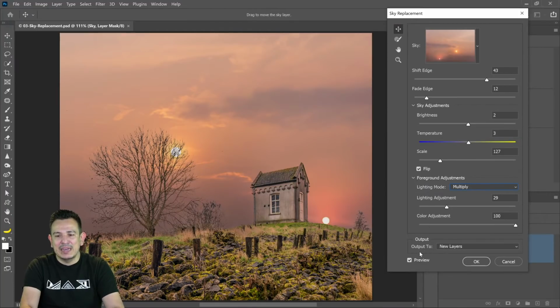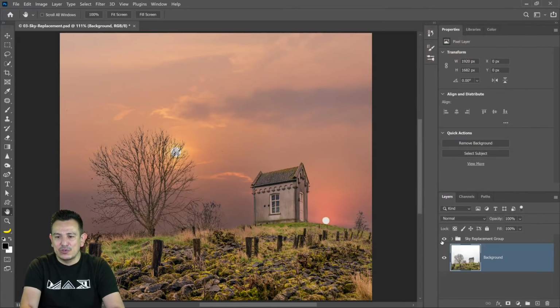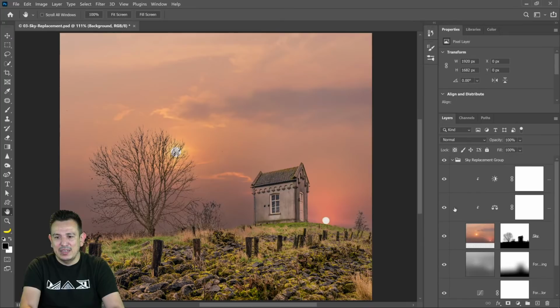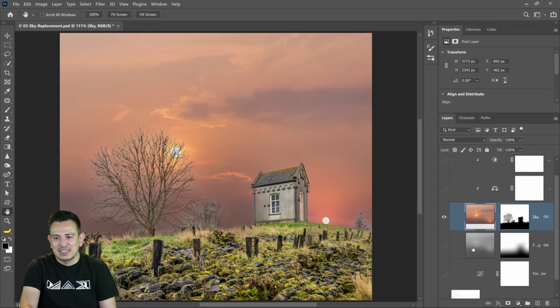And finally, we can output to a new layer, or new layers, plural. If you press OK, you can see this group now that is doing that sky replacement. And these are the layers that it creates. And like I mentioned, it creates everything that I talked about, right? So we talked first about the sky layer, and we talked about the layer mask.